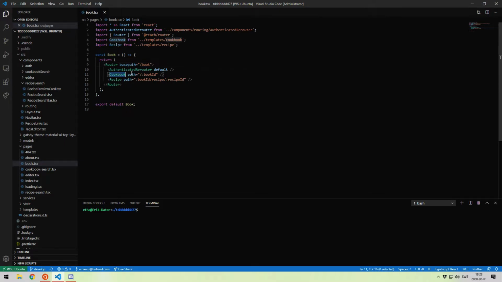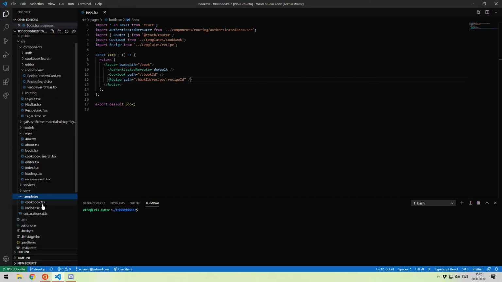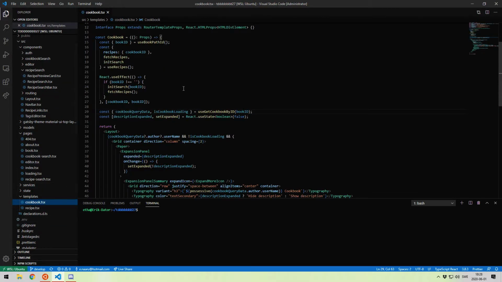If you do have a book ID, it will show you a cookbook, and if you have a cookbook ID and a corresponding recipe ID, it will show you a recipe component. Now, what's special about the recipe and cookbook components is that they are not static. They show different things depending on the IDs that you give them. So we have placed them here in the templates folder, where we have components that basically change the content dynamically.